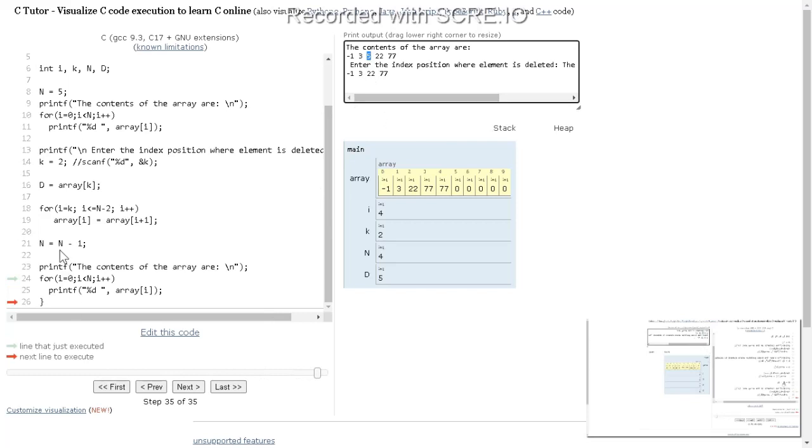And n is reduced by 1, so 0, 1, 2, 3, 4. Even though 77 is there in the fifth position, it is not taken. It is not taken. Only 0, 1, 2, 3. That's all. Only 4 elements are there. It will take only those.